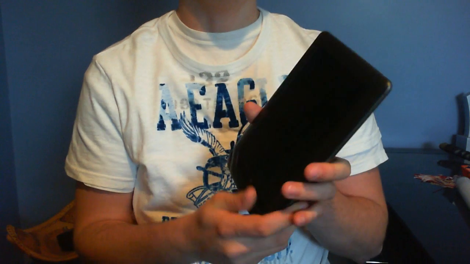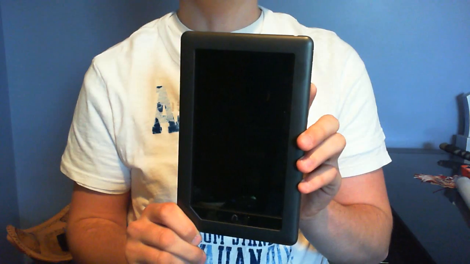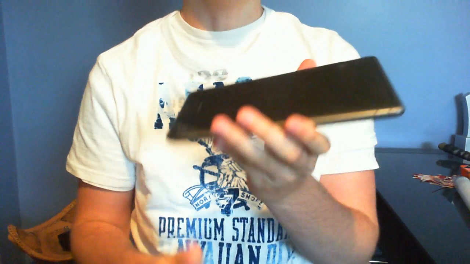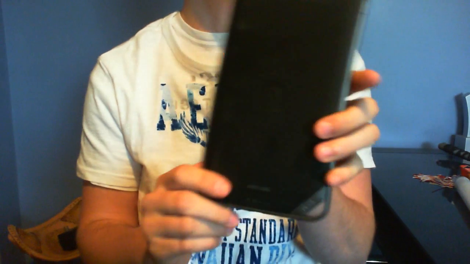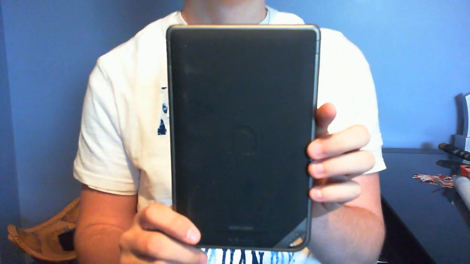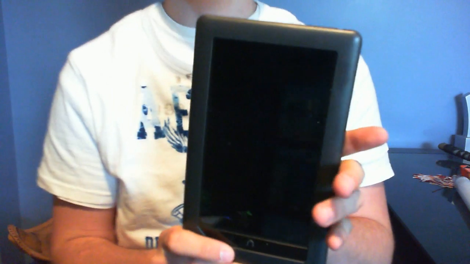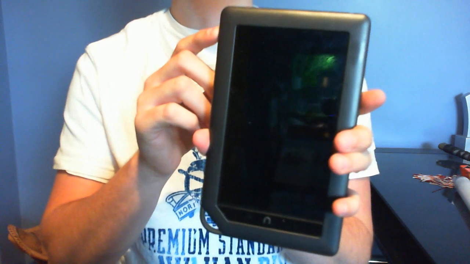Alright, I have the Barnes & Noble Nook Color here. It's a boring thing. Just reads books. Unspecial. But it is now a full-blown Android tablet, which I'll show you. Turn it on.